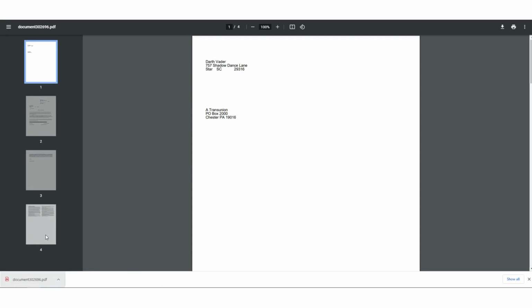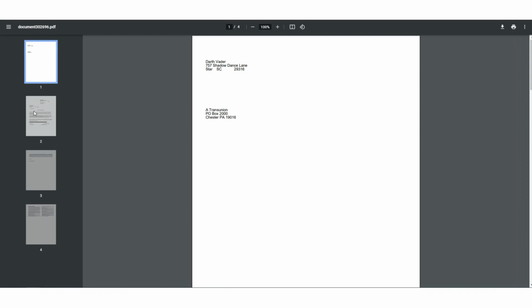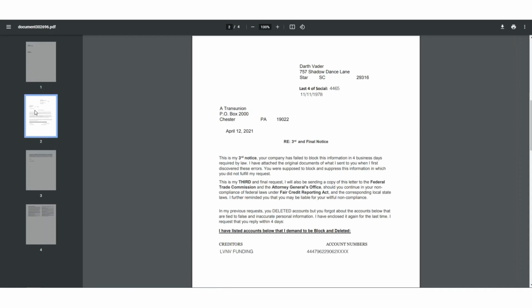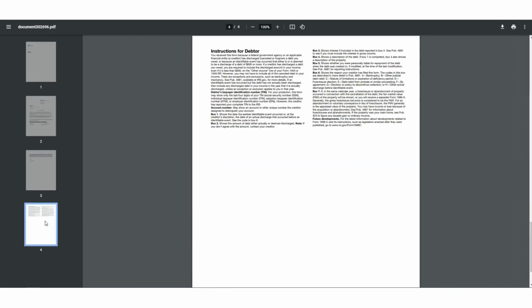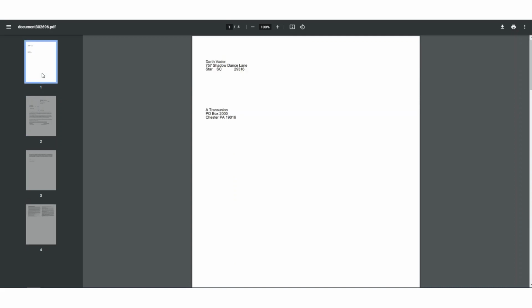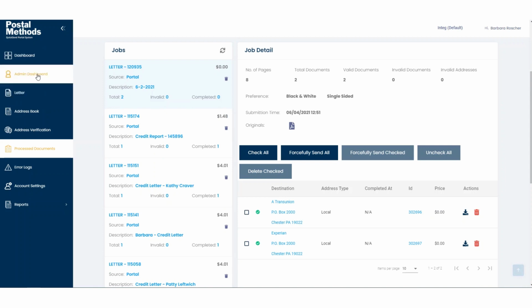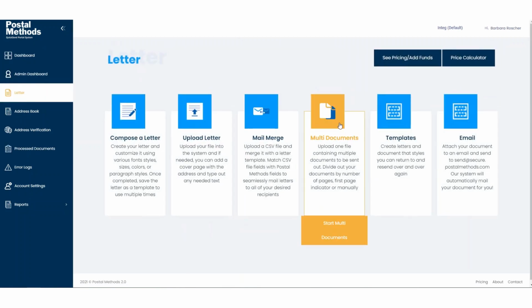So you notice this is now 4 pages because we've added a cover page. Then we have the regular first page, second page, and third page. So now this is actually a 4-page document, but the address and the return address are now in the proper position so that they show properly through the number 10 double window envelope. So that's if you have one file that has multiple documents.